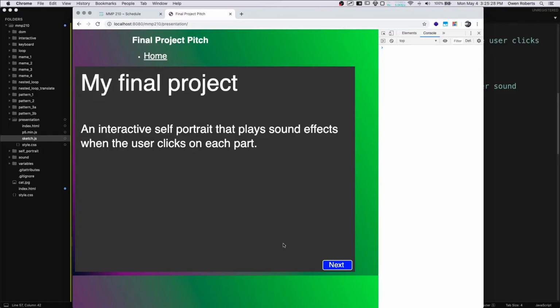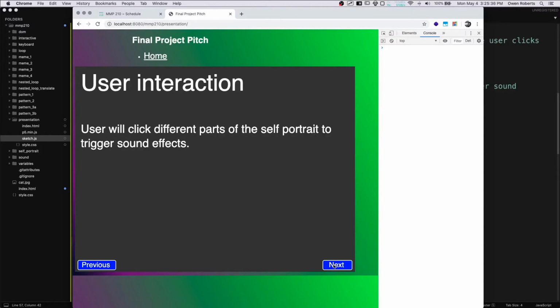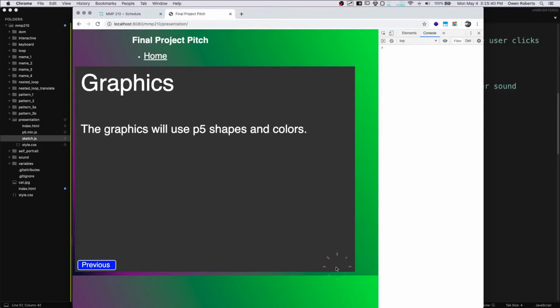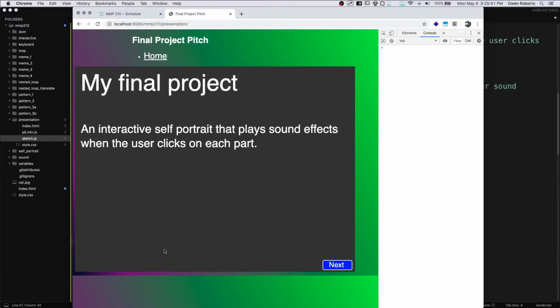And then let's make sure our description updates. So my final project, an interactive self-portrait that plays sound effects when the user clicks on each part. And the user interaction, user will click different parts of the self-portrait to trigger sound effects. And then the graphics will use P5 shapes and colors. And then I'm just going to create a little graphic example here to complete the slideshow. And then that'll be basically everything that I need to include.